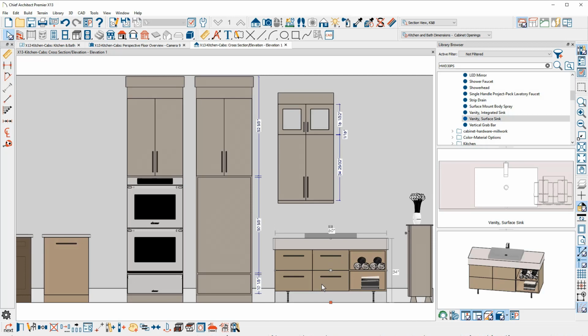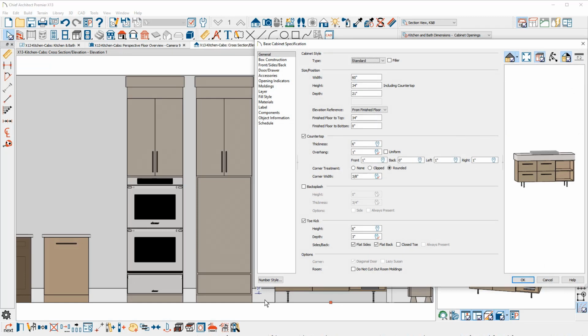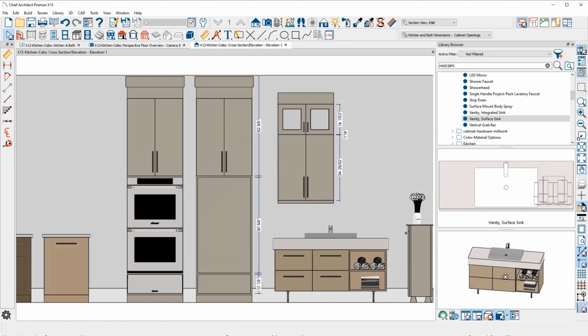Open up the cabinet itself. Again, the molding went away because I unblocked it. Let's go into the cabinet itself. Again, on the general panel at the bottom is the same setting. Do not cut the room moldings. That's now included inside of the cabinet or an architectural block, allowing you more control for your moldings when you want them to exist behind a furniture style cabinet.